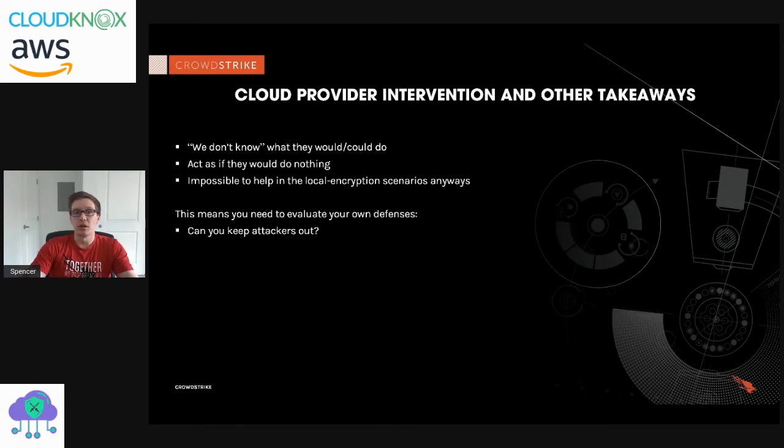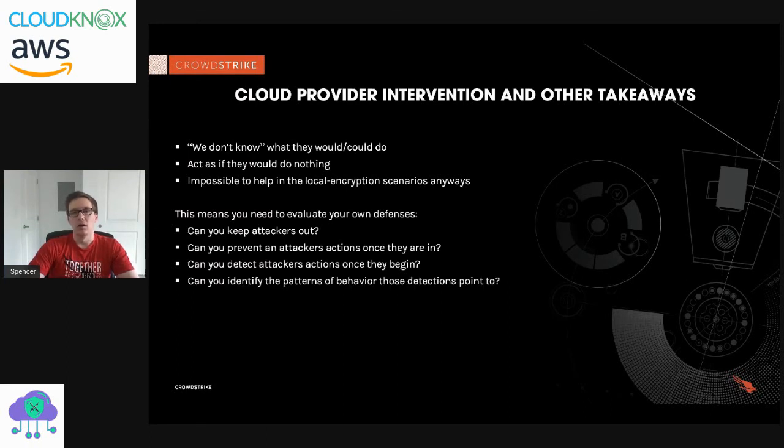Can you keep attackers out of your environment? Can you prevent attackers from doing things once they're in your environment? Can you detect when they're doing things once they're in your environment? Can you match those detections to patterns? Could you tell that maybe a ransomware attack's coming because of these few API calls made in a row or something along those lines? And additionally, you need to ask, could I get back online after an attack?